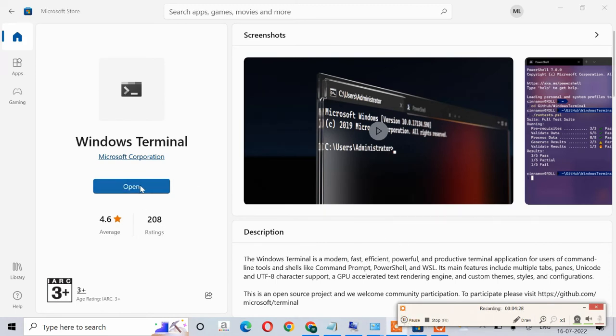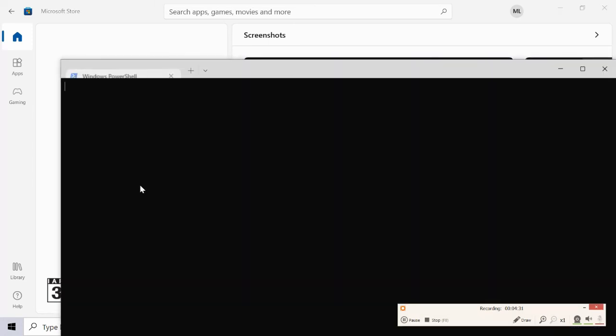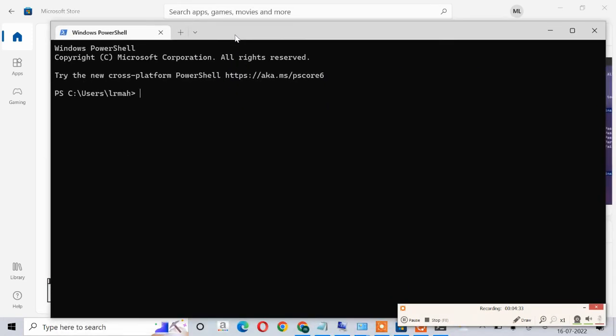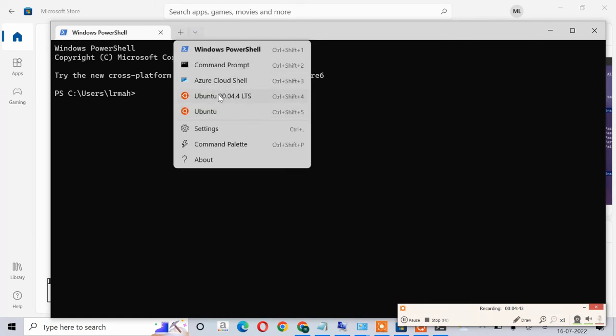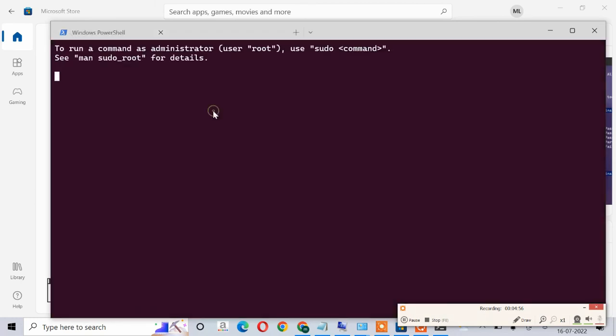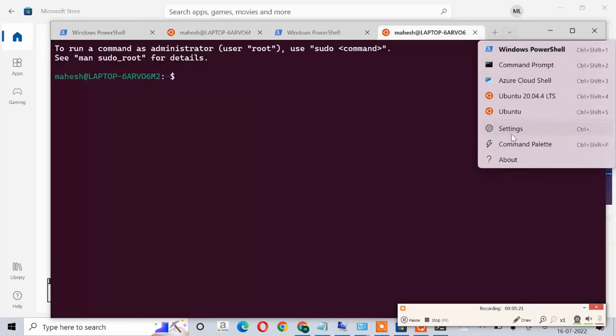Once it has downloaded, just open it, and by default it will open PowerShell. Here you have to set the configurations. You can see the drop down here. You can select which one has to open by default. Now by default it is Windows PowerShell. You can select Command Prompt, or you can select the other operating system, Ubuntu. For example, you have this new Ubuntu. You can select Ubuntu. You can run a number of sessions next time when you open.